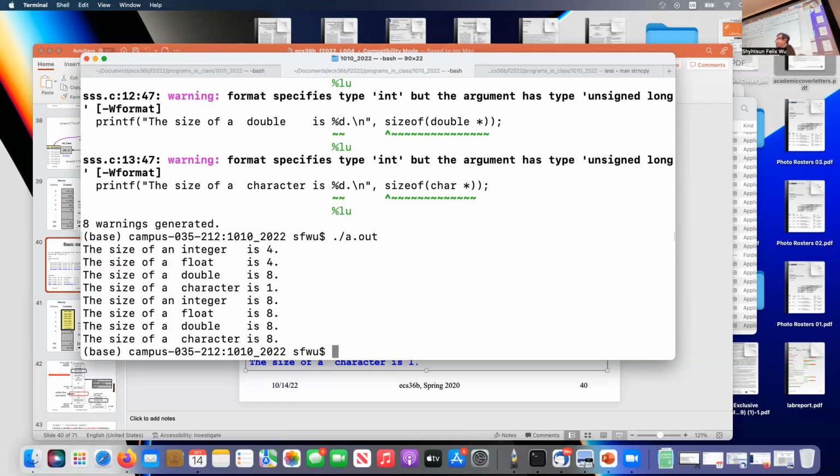So you can see that the size of an integer is 4 bytes. In my system, the floating point is also 4 bytes. The size of the double is 8 bytes. The size of the character is 1 byte. But the size of a pointer doesn't depend on the type. It's an address. It's all 8 bytes, which means my machine is a 64-bit machine. That makes sense. A pointer is an address, and the size of the address is always 8 bytes.